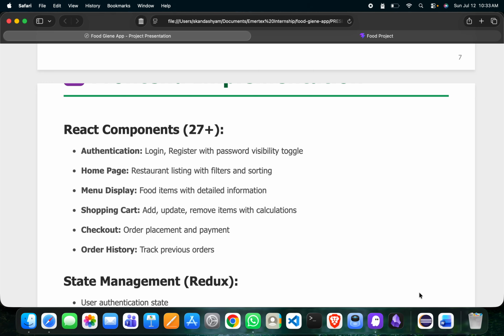Redux maintains a centralized store that holds important application data such as user authentication details, restaurant information, shopping cart contents, and order history. Because of Redux, different components can access the shared data without passing it manually through multiple levels of components. This greatly improves code organization and scalability.